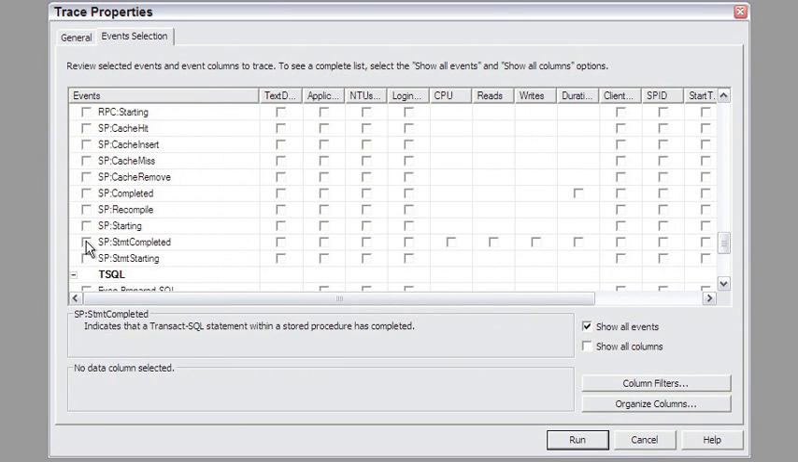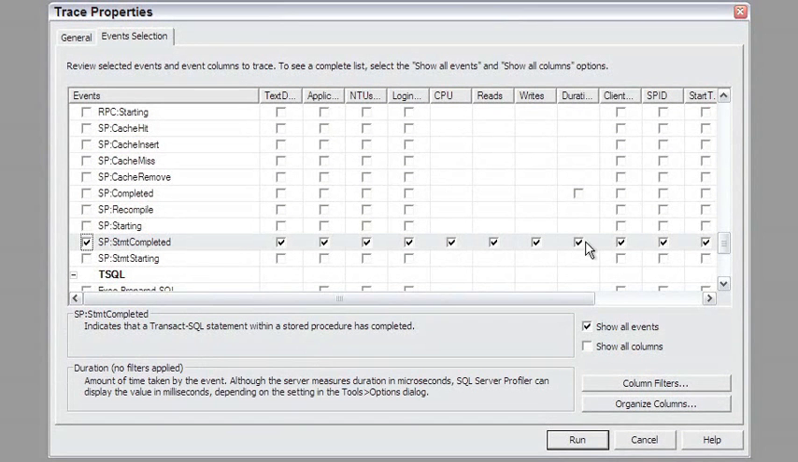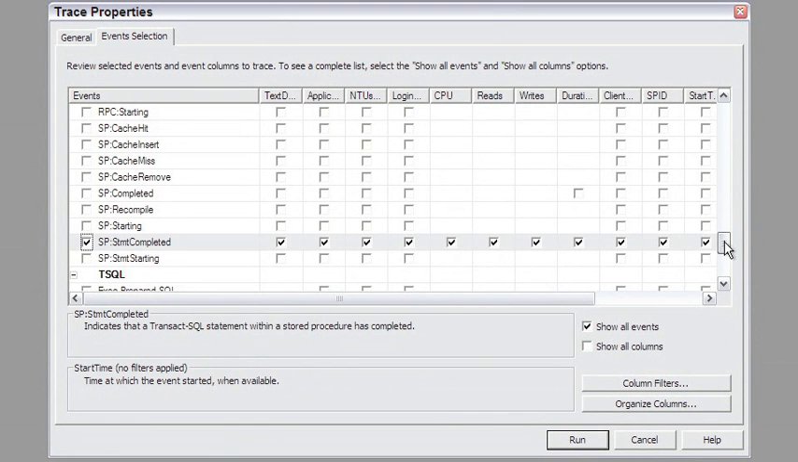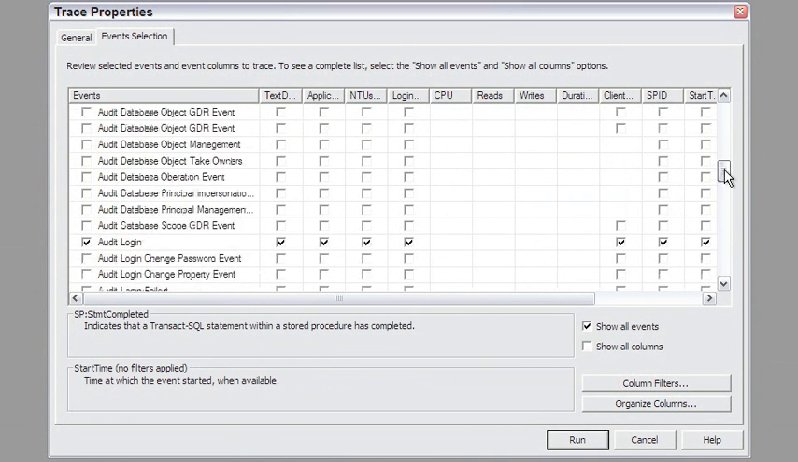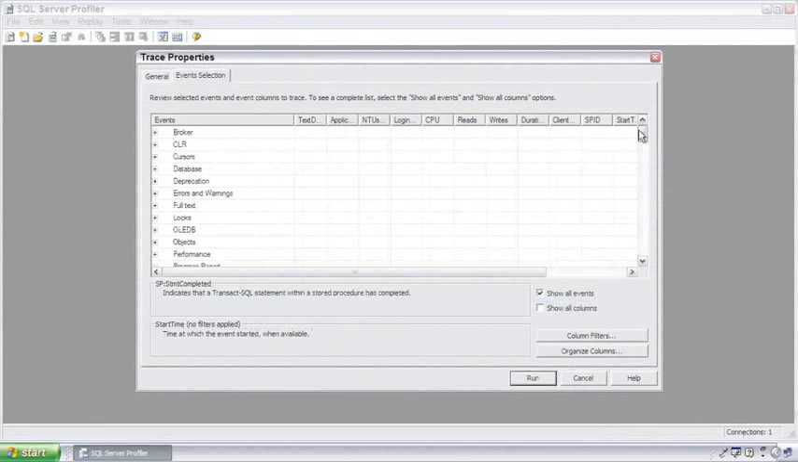A favorite of mine would be T-SQL statement completed, which will then give us the text of the SQL, how much CPU was used, reads, writes, and a key is the duration for the SQL. So you can see there's a number of different events here that you can get to. And then when this is running, you'll actually see every one of the events being captured. We'll use SQL Server Profiler in depth in the lesson on indexing.